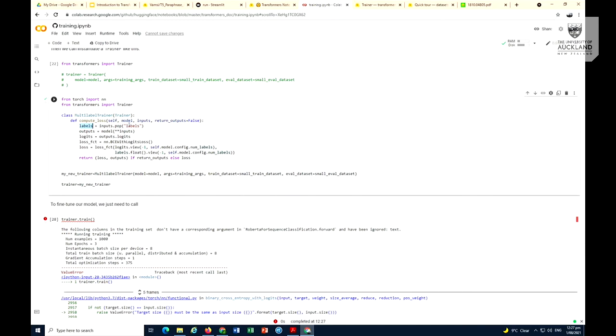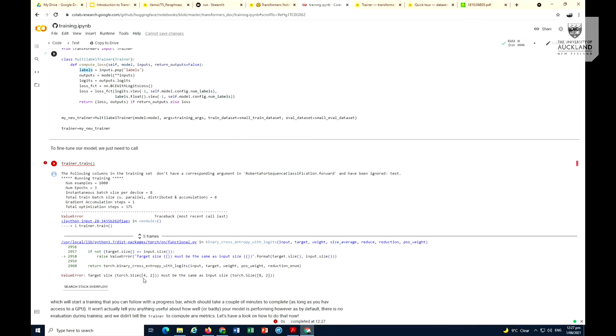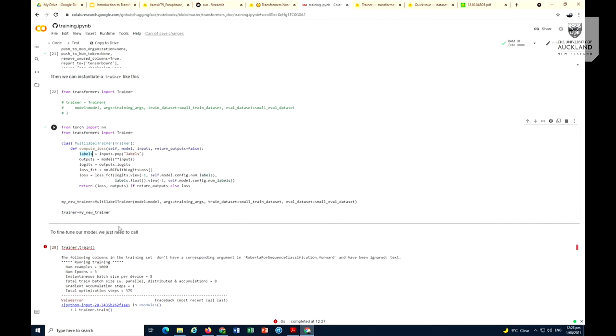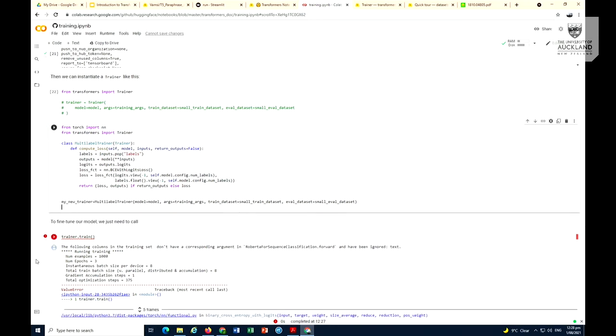Our input doesn't consist of a label here. That's the thing, because you need to match the target size with the input size. But I hope you get the idea. We have to maybe change this stuff accordingly.